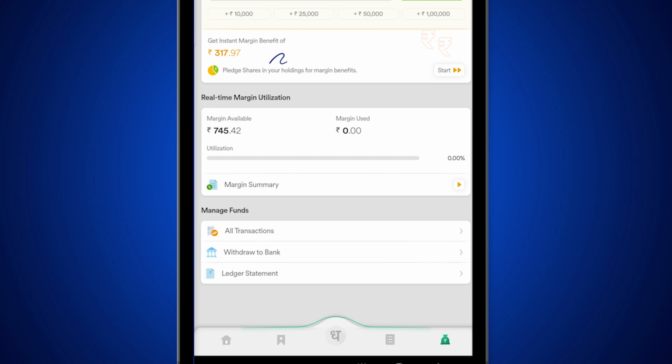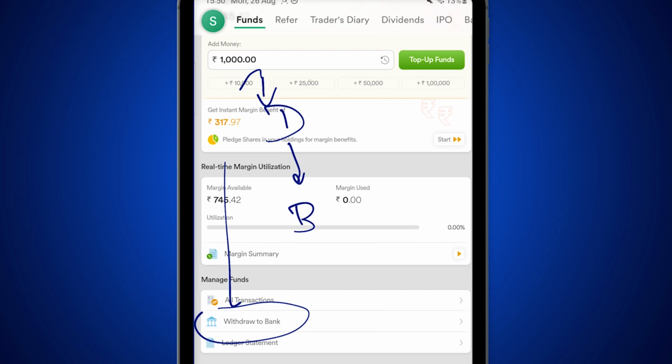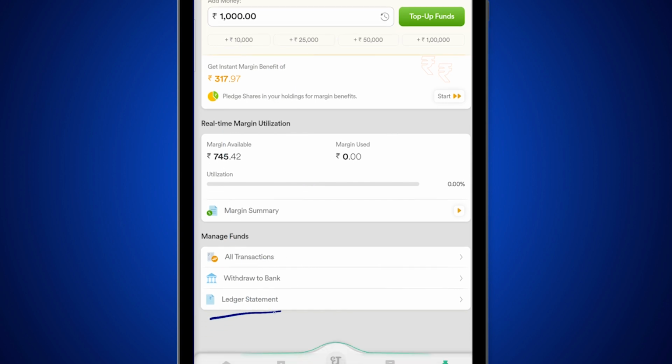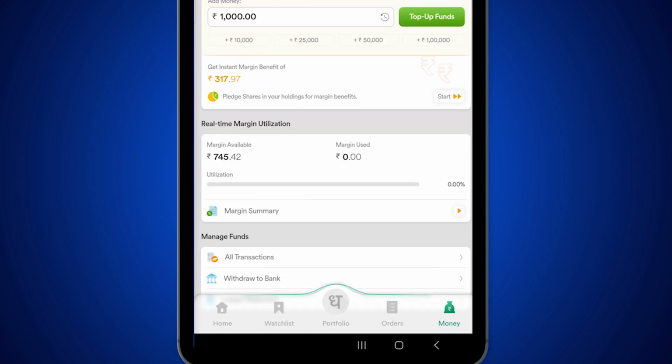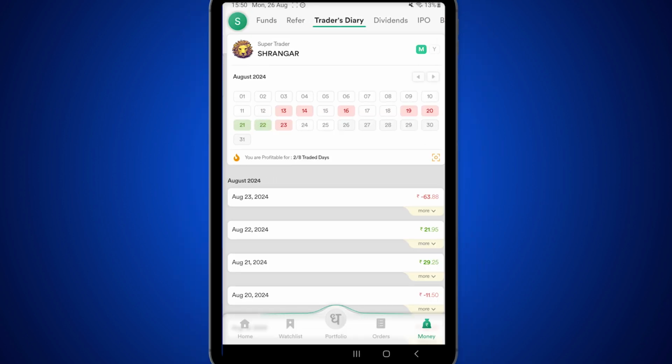So guys, if you have money in your Dhan wallet, you can also withdraw it towards your bank. If you want to transfer your Dhan wallet funds to your bank, you can do that as well. You just have to click on withdraw to bank. So all your money or whatever funds you have in Dhan wallet, or a part of them, can be transferred to the bank as well. If you want a ledger statement, that is also available, so you can choose a date and ask for ledger statements. Then we can go to trader's diary.